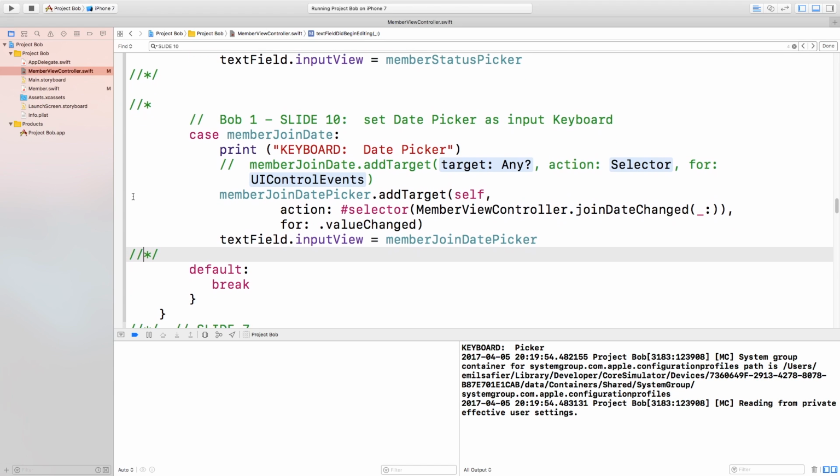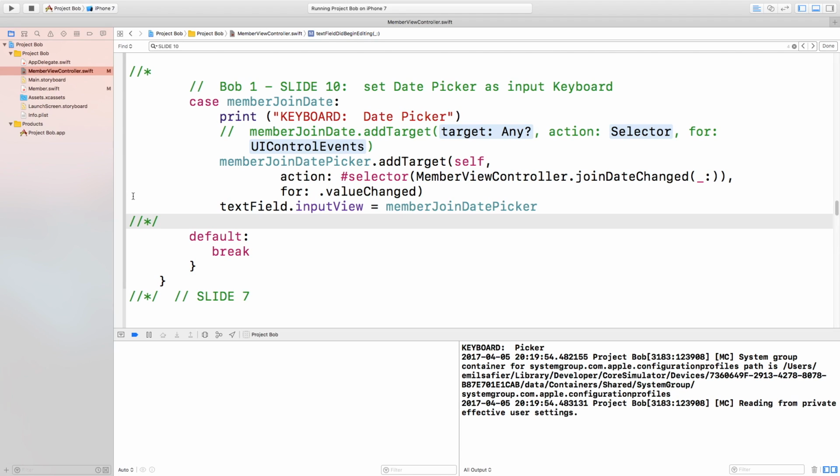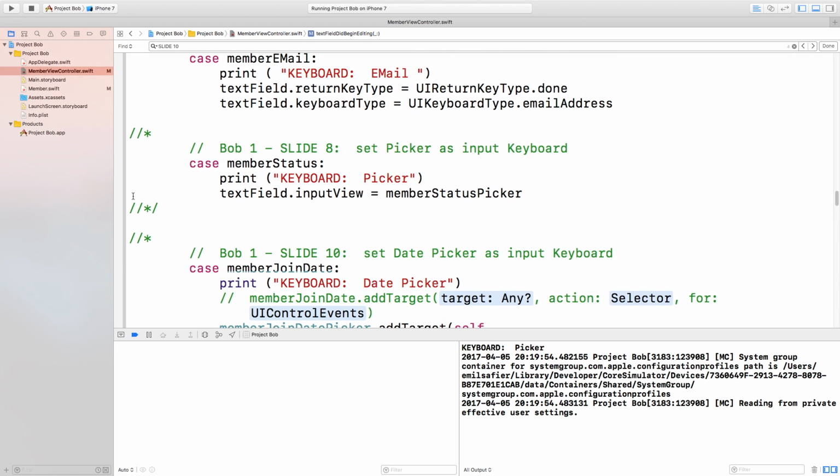Okay, so what we wanted to do is two things. One is we want to respond to a change in the date. So we're going to have to create a join date changed function, which we haven't done yet. In other words, the main member view controller will have a function called join date changed, which will take place when we pick this particular text field. And then the other thing we'll do is we'll make the input view the date picker.